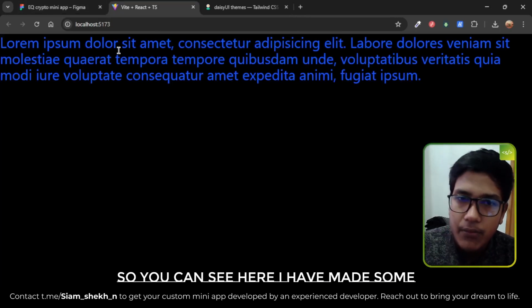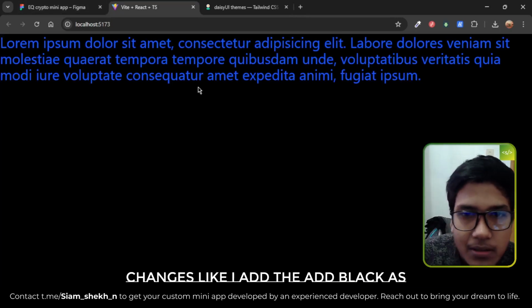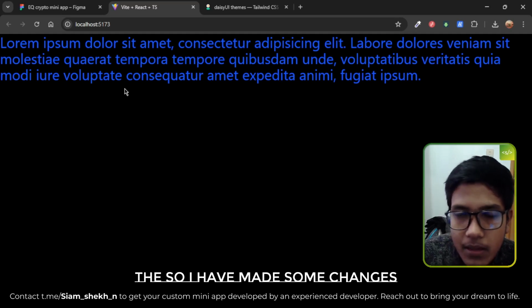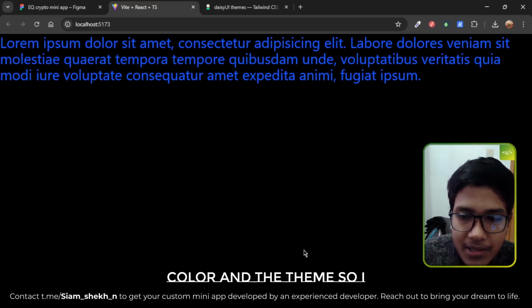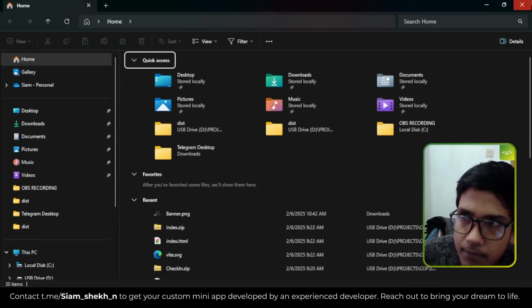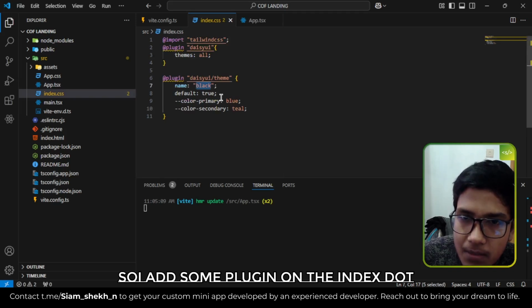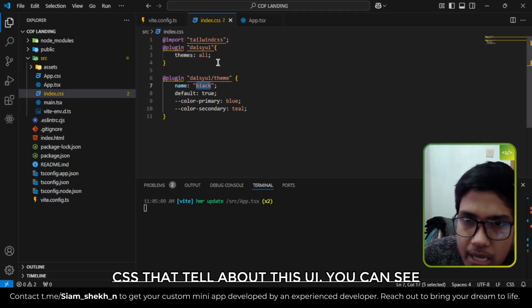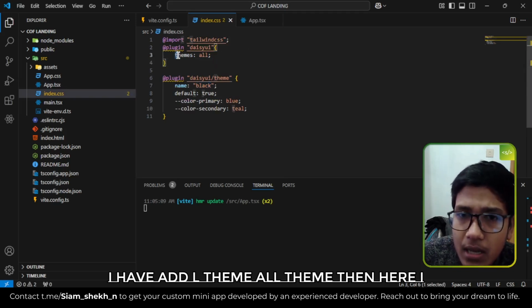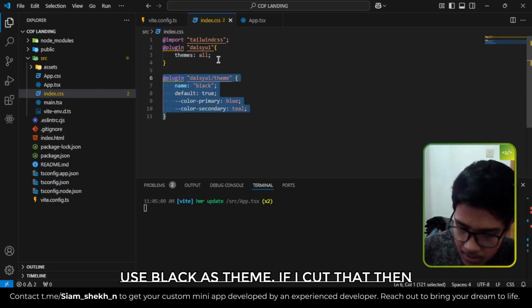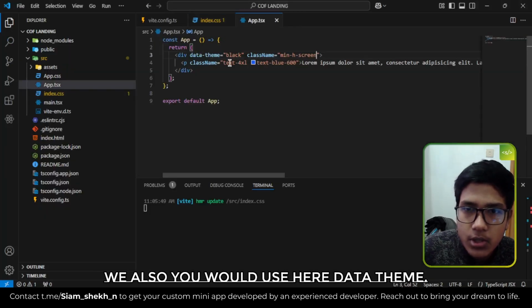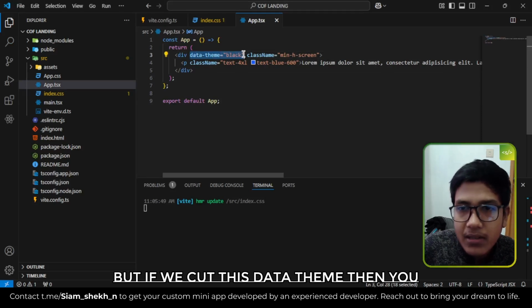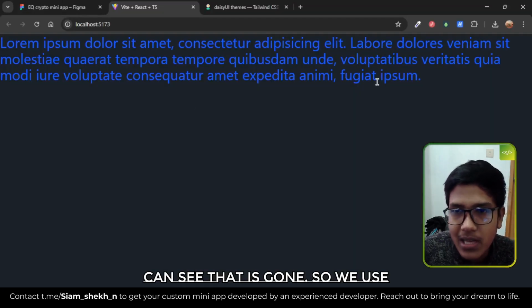So you can see here I have made some changes, like I add black as the theme. You can see I have changed the background color and the theme. So I add some plugin on the index.css, that is all about Daisy UI. You can see I have added all themes, then here I use black as theme. If I cut that, then you can see nothing happened here, because we also use here data-theme. But if we cut this data-theme, then you can see that is gone.